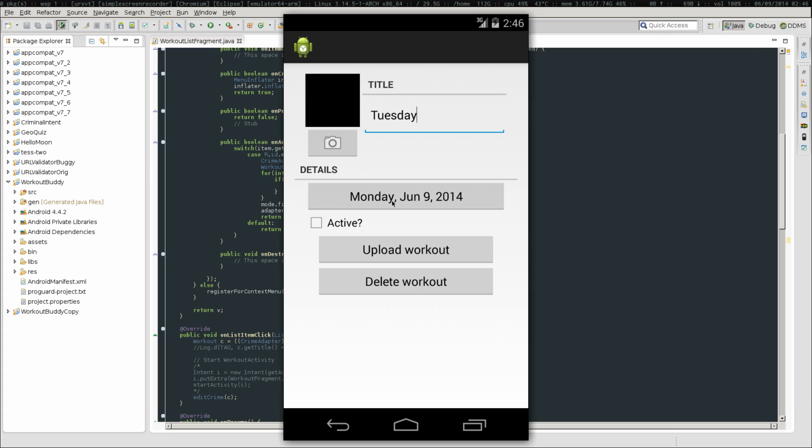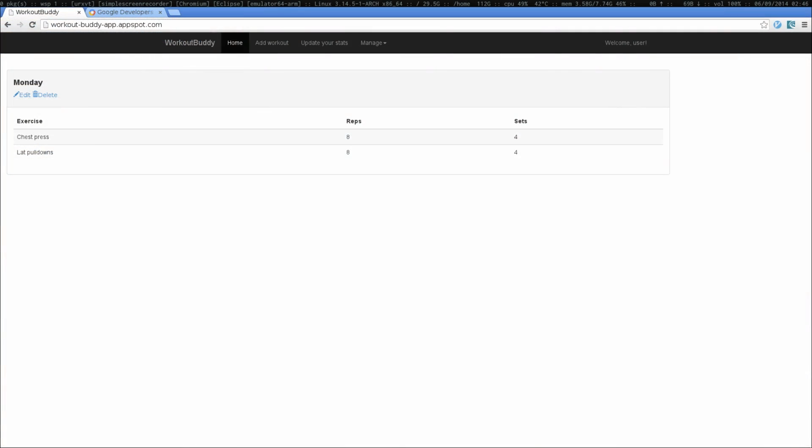Well, that works on the hardware device. I don't know why it's not working here on the emulator. If this had been a fully working app, there would be fields here for the reps and workout and the exercise names, just like the other one on the web app. So this should, I think, work. It worked from the hardware device earlier. So hopefully that's done the trick.